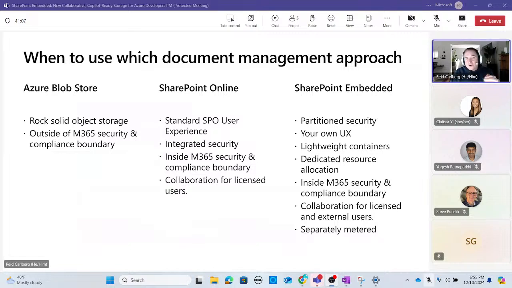SharePoint Online is a great choice if you're interested in the standard SPO user experience. So SharePoint Embedded doesn't have a user experience, so if you want to use something which is already there, SharePoint Online delivers that capability. It has integrated security. The files and documents live inside the M365 security and compliance boundary. And collaboration is for licensed users of Microsoft 365.